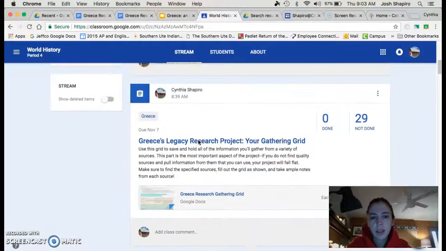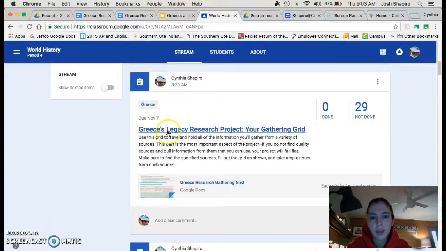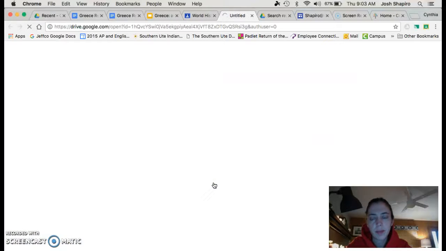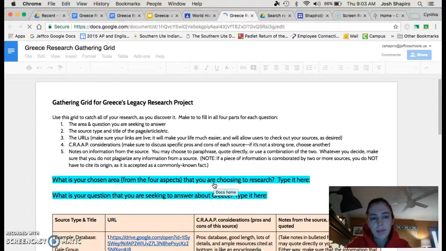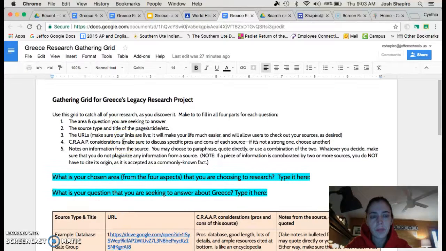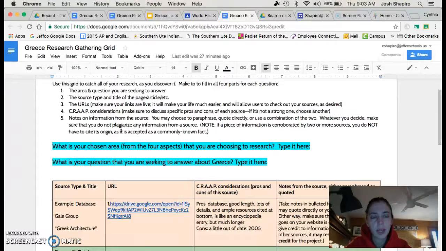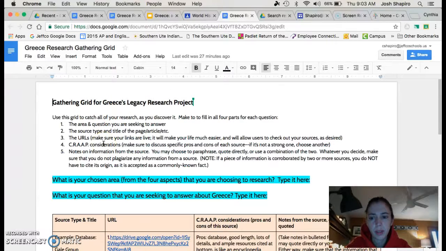And once you've done that, you'll go down here and you'll go, okay, so Greece's legacy research project, your gathering grid. This is something that you guys will need to open, and you'll get a copy of it that's just for you to work in. And then it will take you here. And basically, what I'm asking you to do is you're going to fill in certain information as you're doing your research. And this is going to count as quite a bit for your project. So you want to make sure to do a really good job on this, because if you don't have good research, then your web page won't be very good. It'll just be kind of weak or maybe a little light. And you want to make sure that it feels substantial.